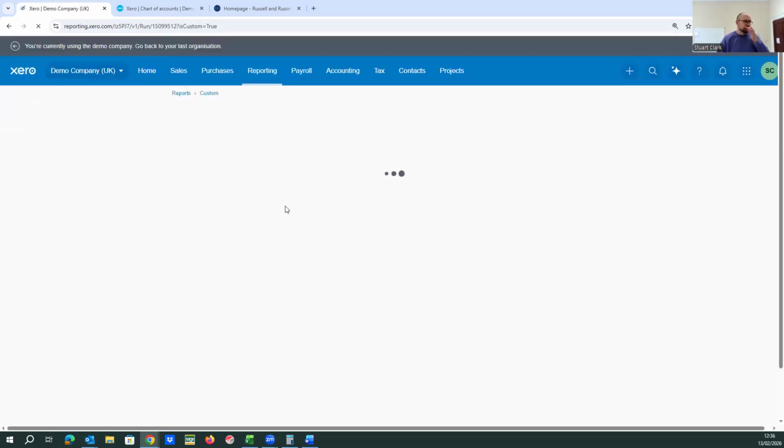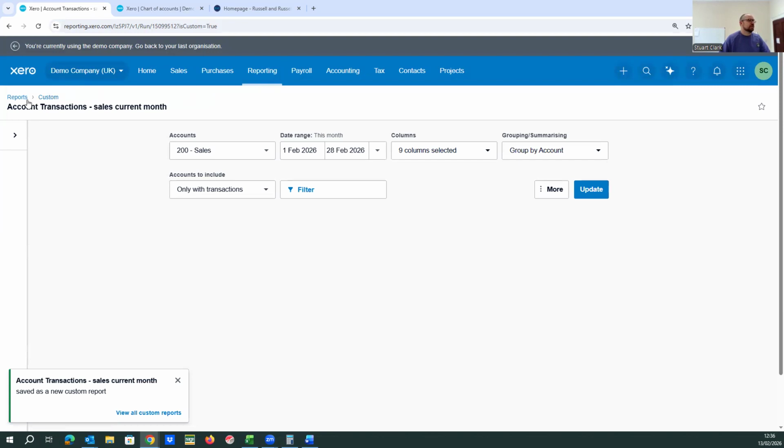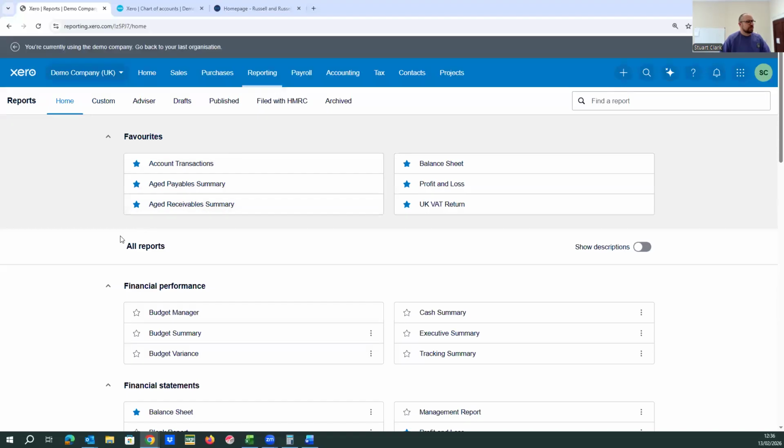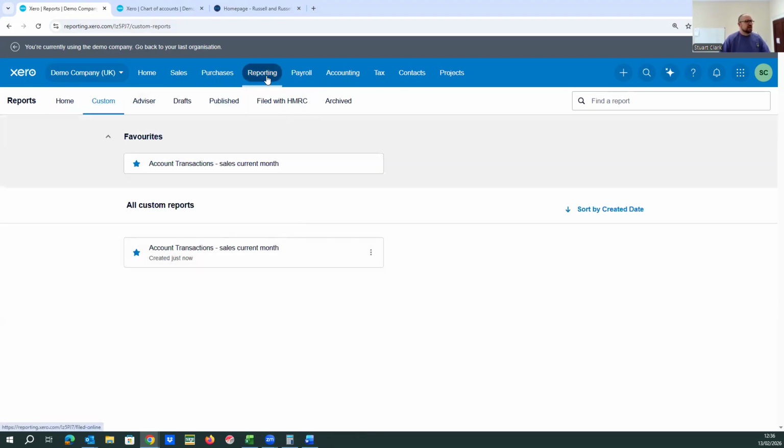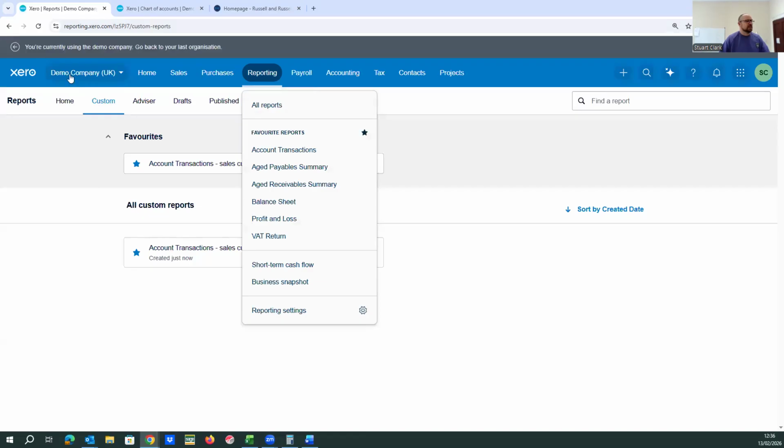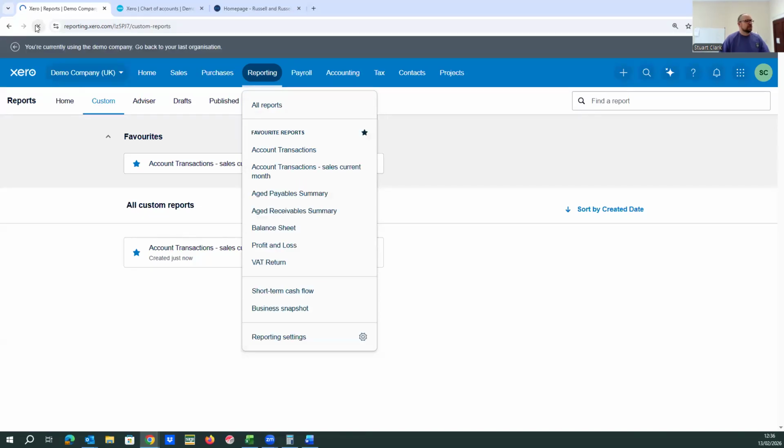When I go back into reporting, all reports, you'll see there's these favorites at the top, which have got a blue star beside them. You can add any report into that. So if I go to the custom toolbar along the top, I can then star that. And what that means is anytime I click on this, again, I might have to refresh. Oh, there you go, accounts transactions. It now is in the drop down. So I'm not having to go in 3 clicks to find it every time. It's just in that reporting drop down every time.